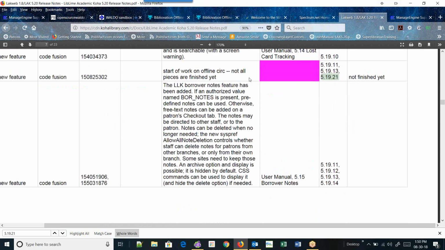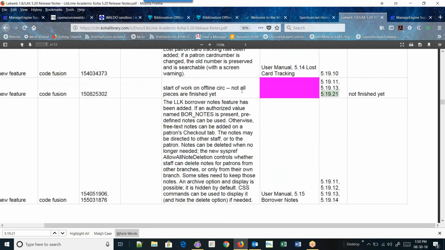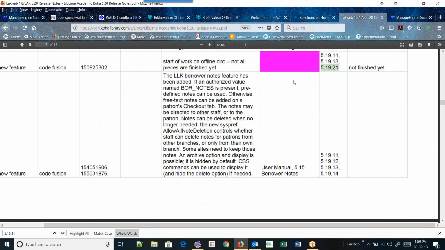And the next one is actually offline circ. This is a new feature, and you just saw that, so we can go on by that. I should note before I go here that this has been updated in the user manual. This is documented, so you can go and read about the process itself.